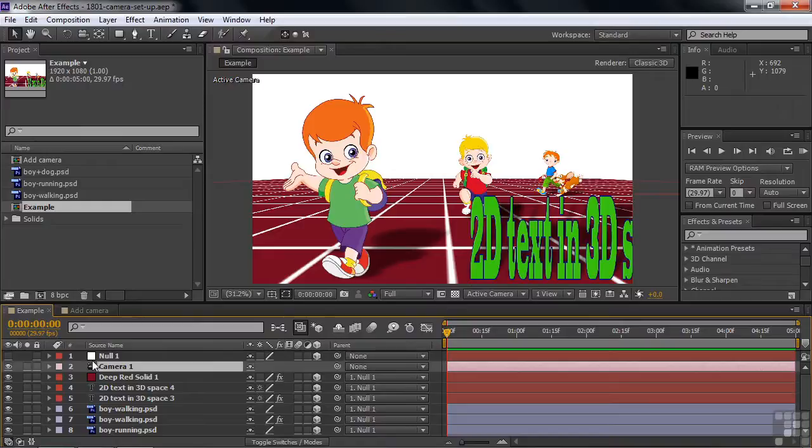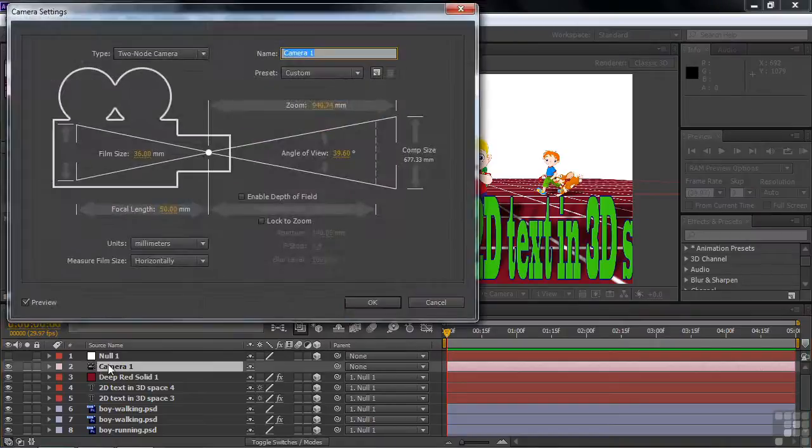So let me show you the camera settings by double-clicking on the camera layer here. There you go. That's what the camera settings look like. You can choose between a 1-node or a 2-node camera. The 1-node camera basically says wherever you are moving this camera, that's what you see. A 2-node camera has a point of interest, where you can maneuver the camera one way, but you can turn it in another direction, which is typically how a real camera would work.